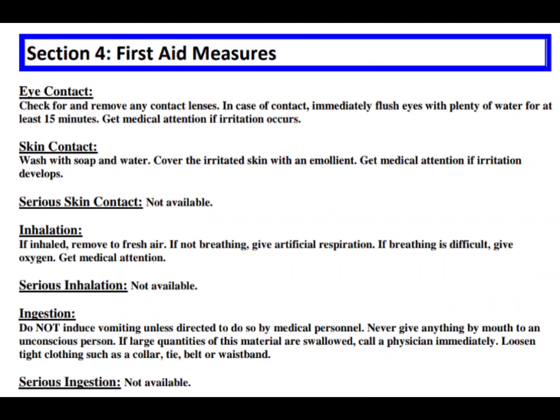Section number 4. First aid measures. This section provides guidance on what to do in case of exposure or accidents involving the product. It includes instructions for handling inhalation, skin contact, eye contact, and ingestion of the substance.